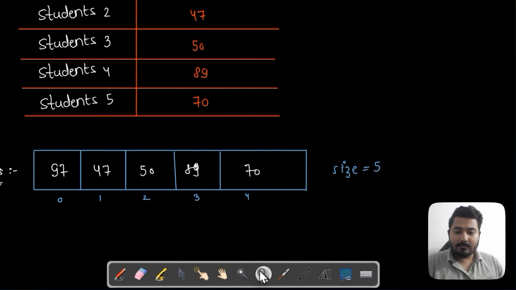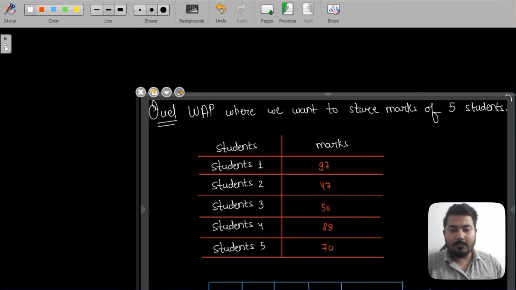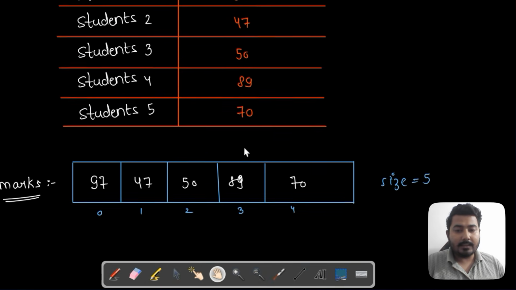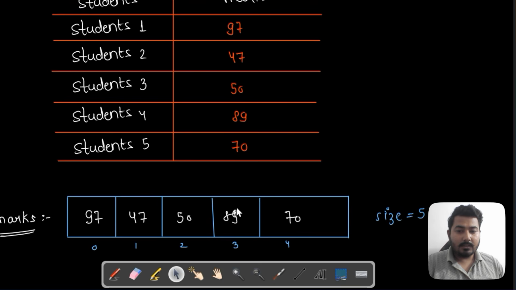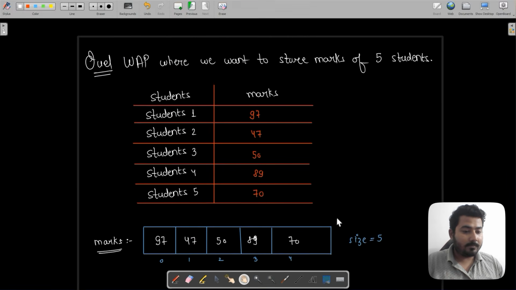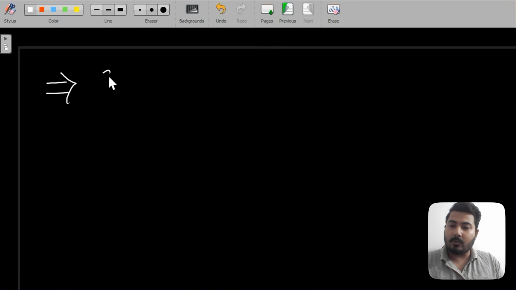Similar to that, right now we have used arrays as an example. Exactly the same kind of operations we can also perform on a string. Let's talk a little bit about strings as well. That is another major topic that we have.